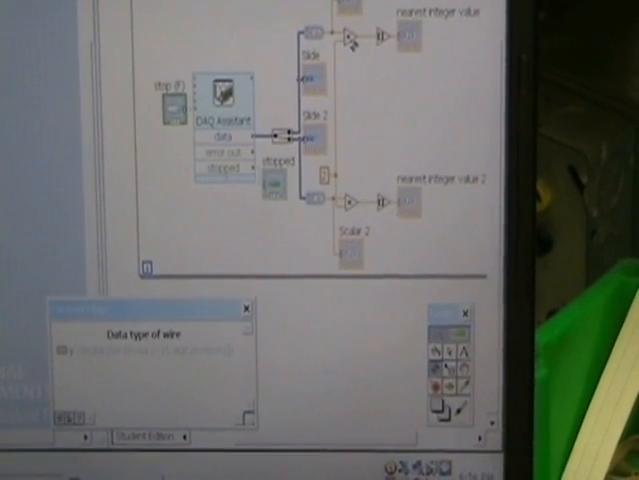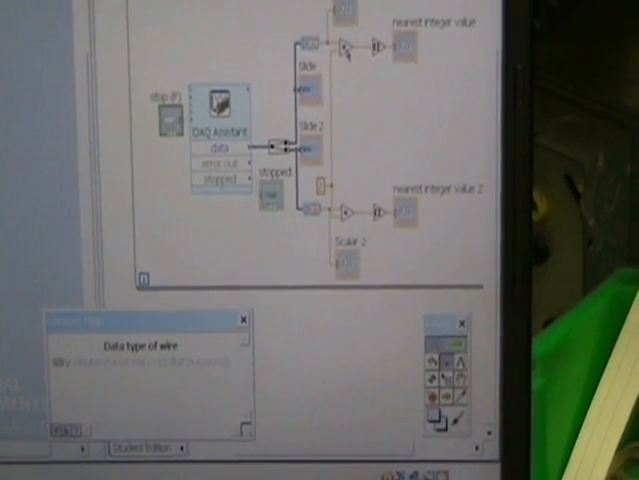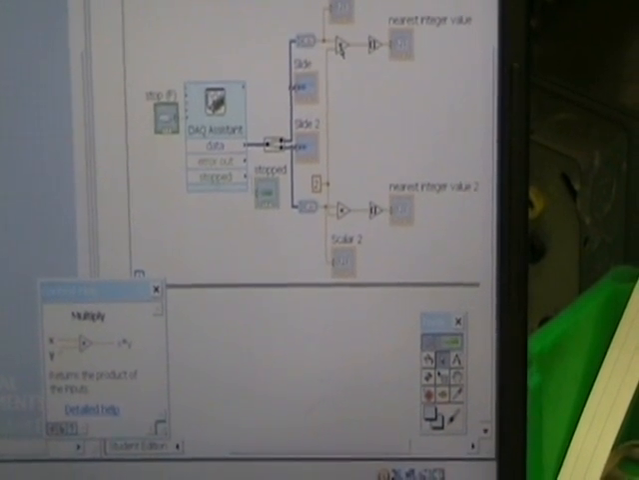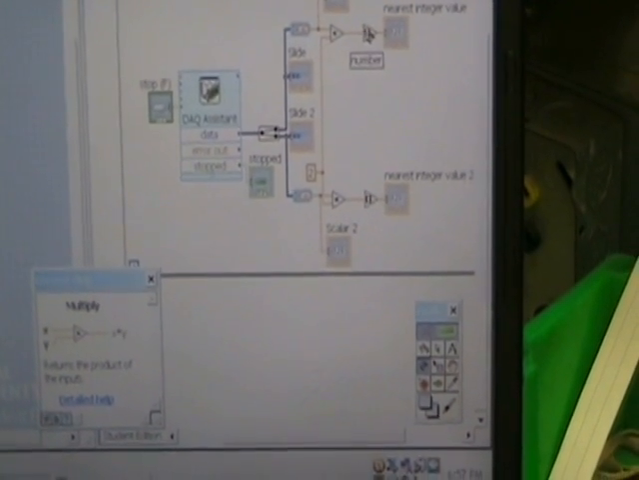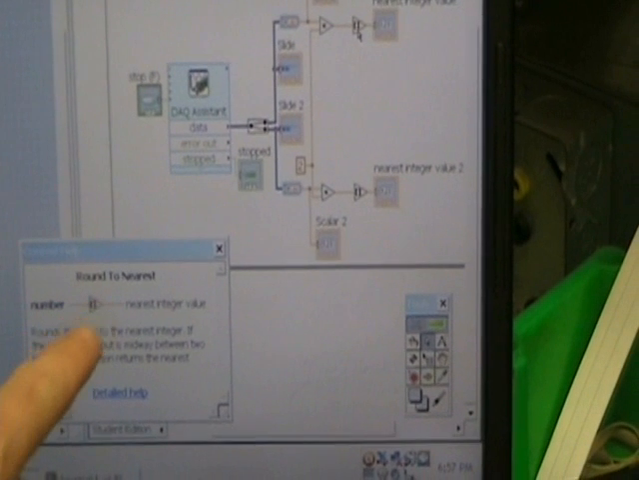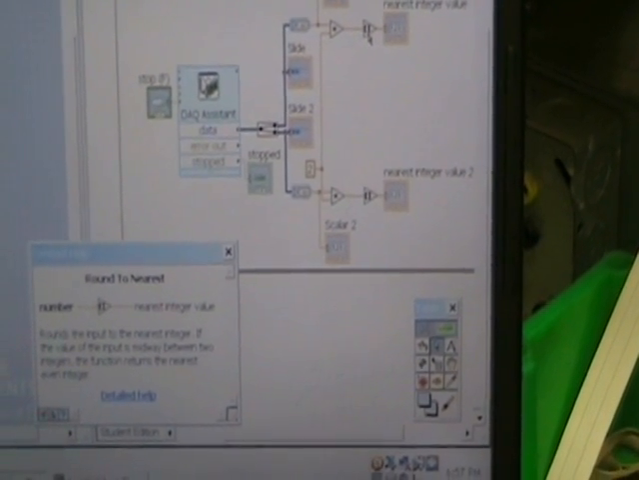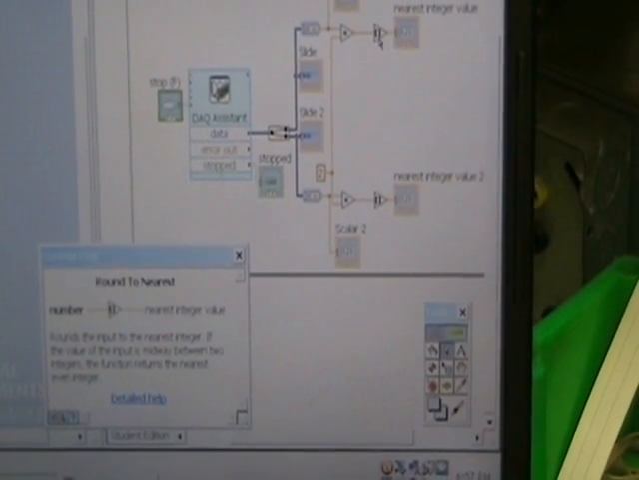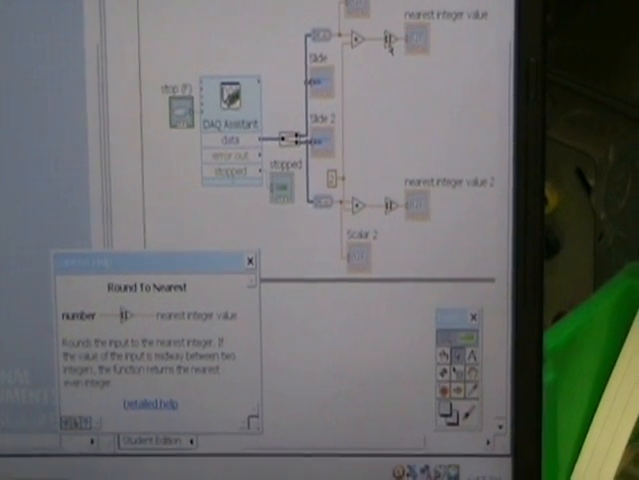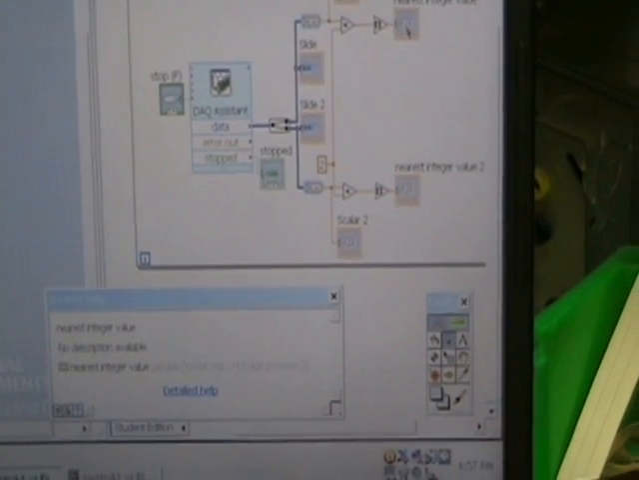Then I multiply it. See, it's only 0 to 5. So I multiply it here by 2 so that I'll have 0 to 10. Then this thing rounds it off, round to nearest. It rounds it off so you have an exact number instead of these scalars that are decimals. And then I output that.